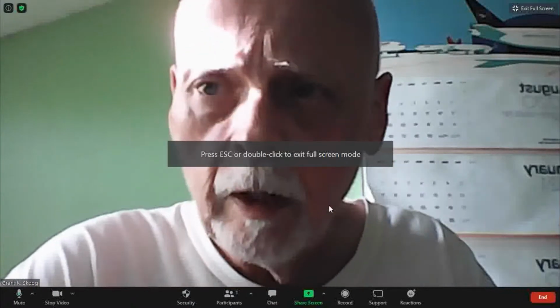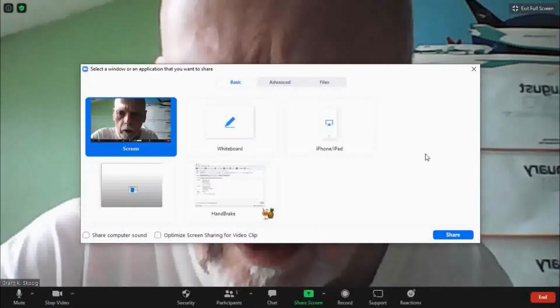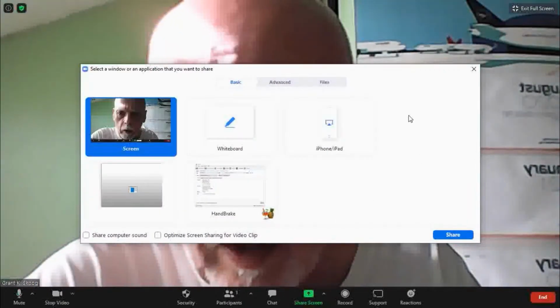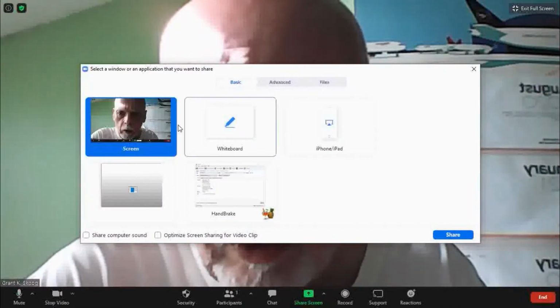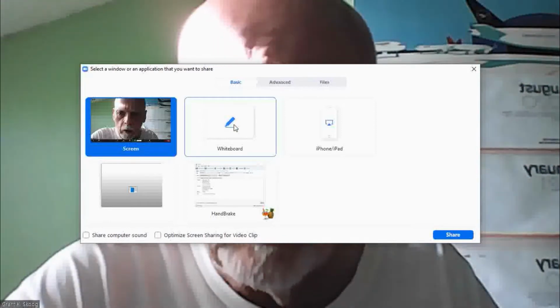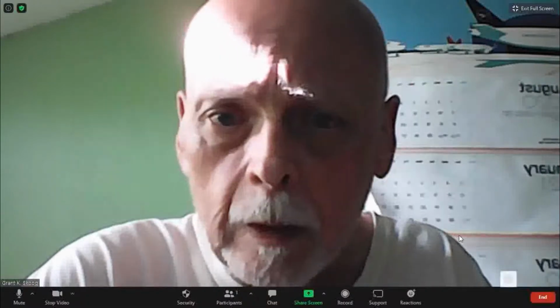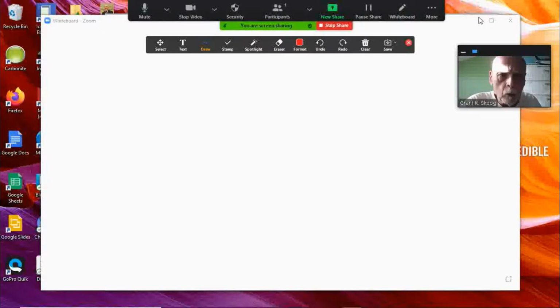And then the next thing, of course, we want to do is do a share screen. That's the next option. And if you notice on our share screen selections here, we do have a whiteboard. I think many of you maybe didn't even know you had this. But anyway, you have a whiteboard. You can click on the whiteboard and it highlights, and then you simply go share.